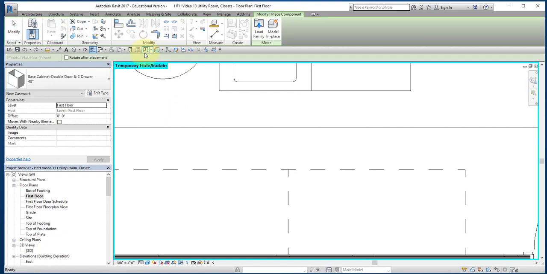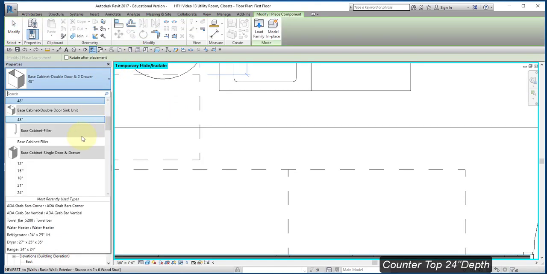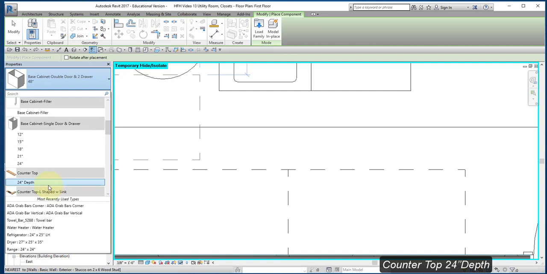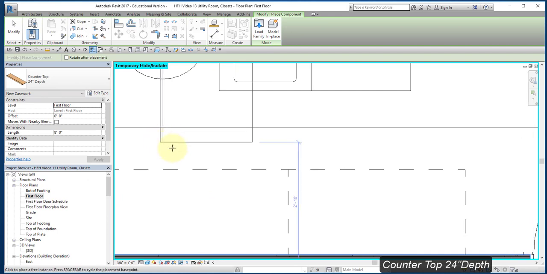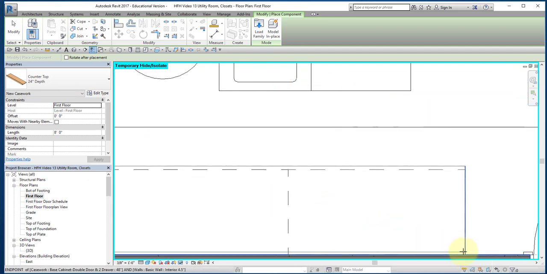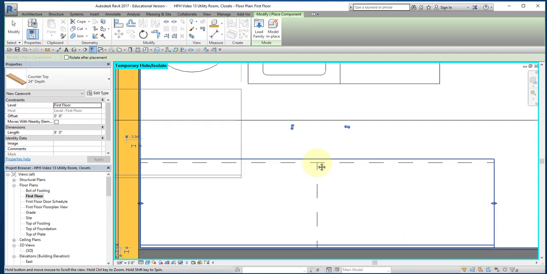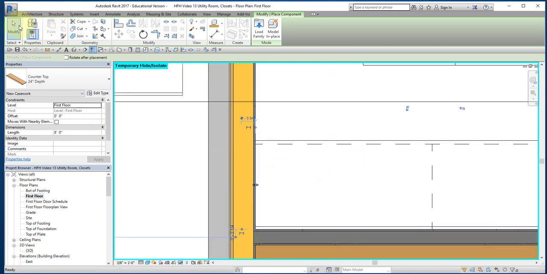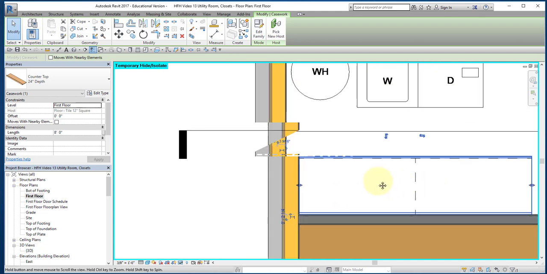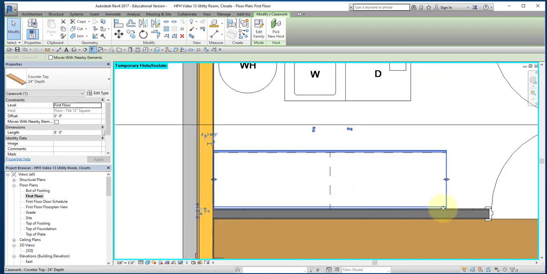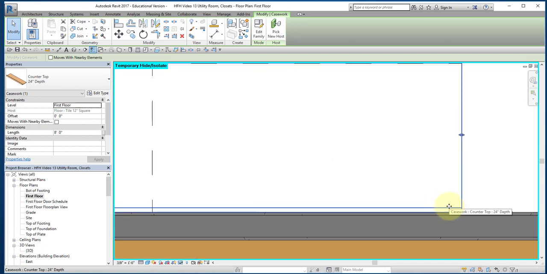Go back to components and select cabinet top, 24-inch depth. Hit the space bar to rotate it twice and place it over your cabinet. Select modify twice. If you need to adjust the length, you could do so by dragging these grips, the blue arrows. This double line represents the backsplash of the counter and should be aligned just like that up against the wall.